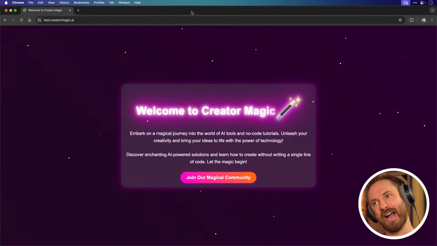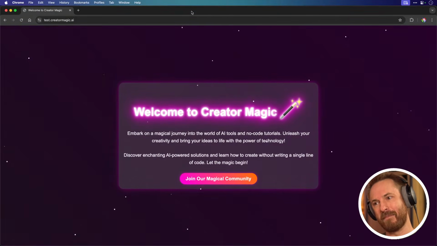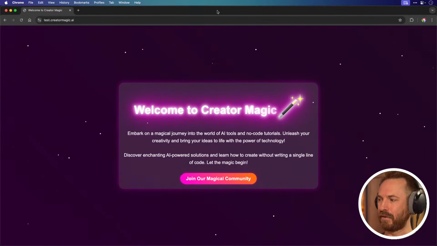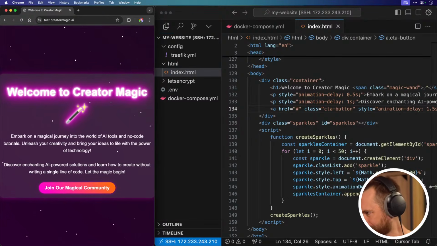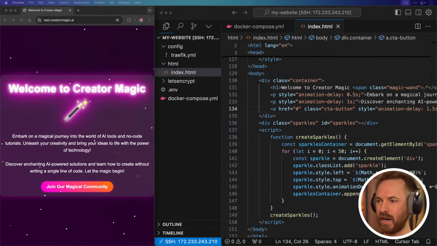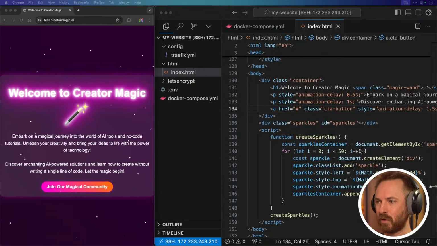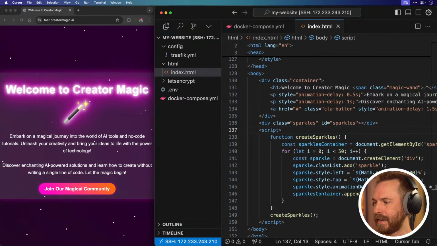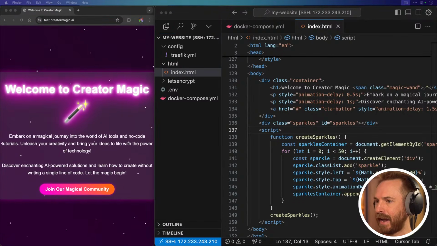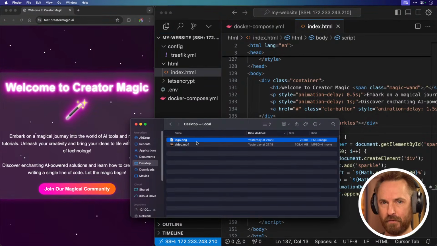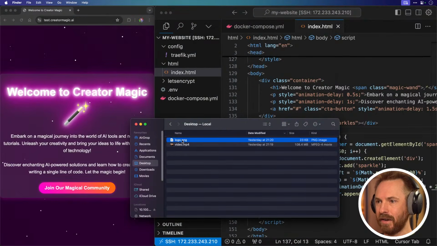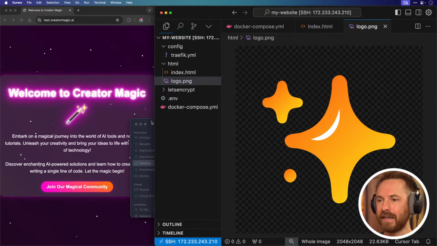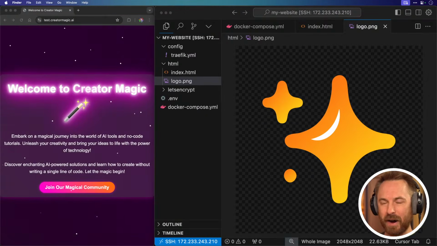Okay, so I think we're going to add a chatbot, aren't we? I'm loving that. Actually, one thing I want to do, so I've got a list of things coming in now. As much as I love that magic wand, I would like to swap the magic wand for a logo. And the best thing is I actually have a logo sitting here on my computer for Creator Magic. Look at that. That's our logo. So I'm going to drag and drop that into the HTML directory, and as quick as that, it has uploaded the logo to my server, okay?